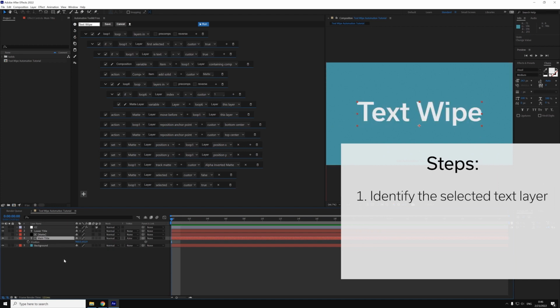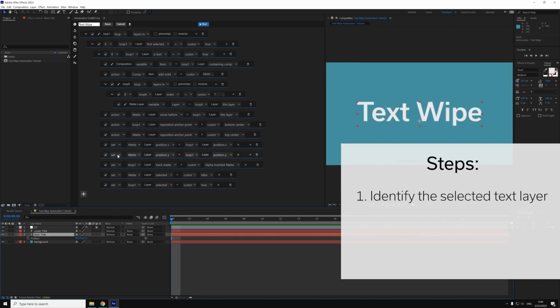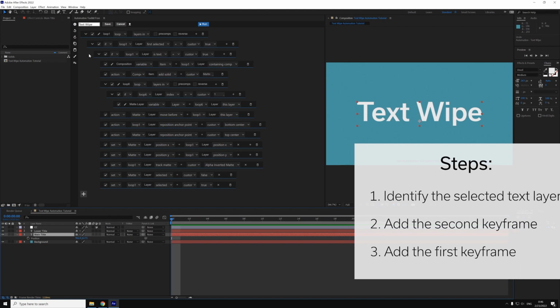We'll identify our text layer, as we did in part one. Move the time indicator of the composition 1 second forward and add a position keyframe at that time. Move the time indicator 1 second backward and add a position keyframe at that time as well. In the third step, we'll move our text down so it'll be completely hidden behind the matte solid.